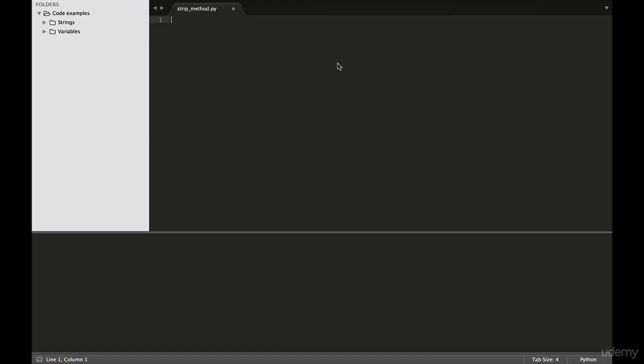Hi everybody and welcome back. In this lecture we're looking at Python's strip method. So the strip method removes any white space on the left or right hand side of your string. So let's take a look.